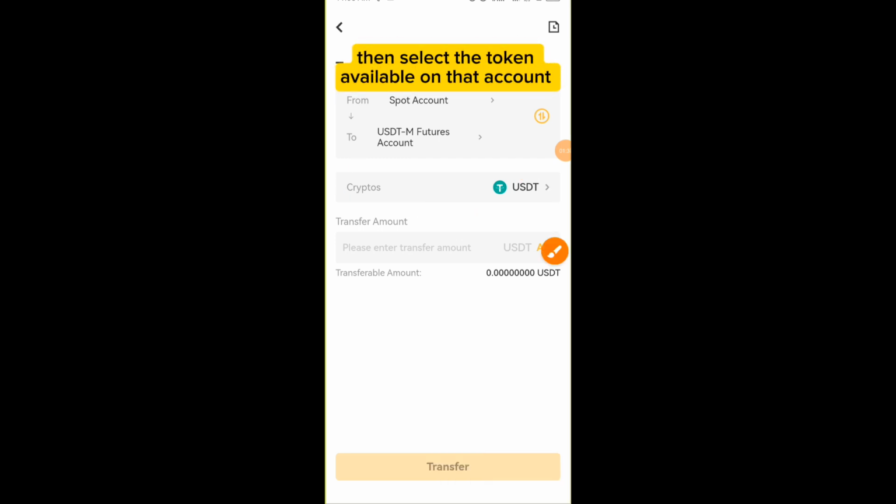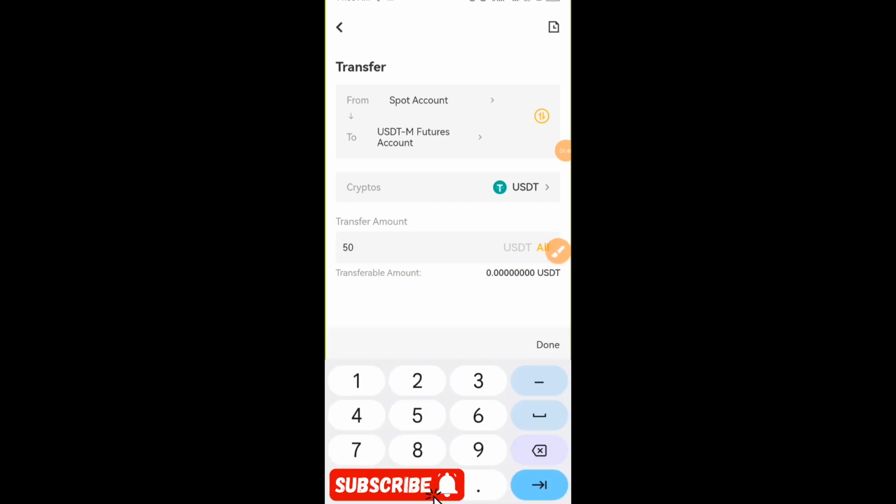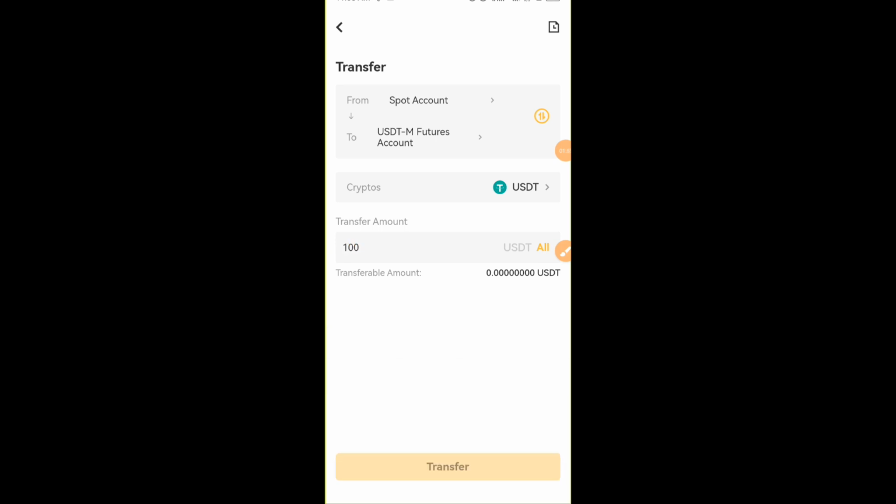Now right here is where you type in the amount of USDT you want to be transferring. Do you want to transfer 50 USDT, which is 50%, or you want to transfer all, which is 100 USDT? Whatever amount of USDT you want to transfer.